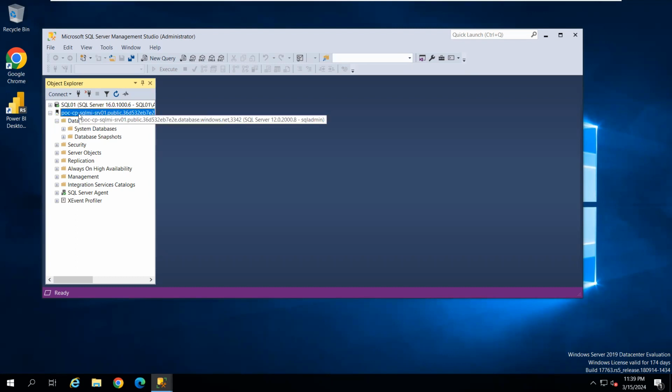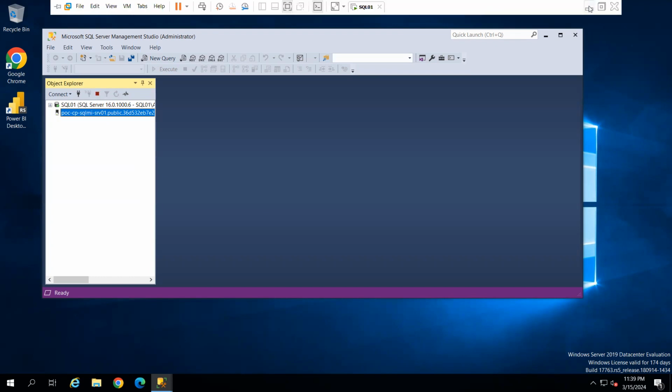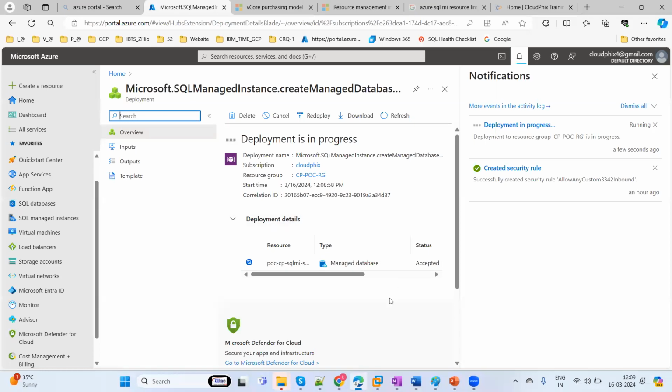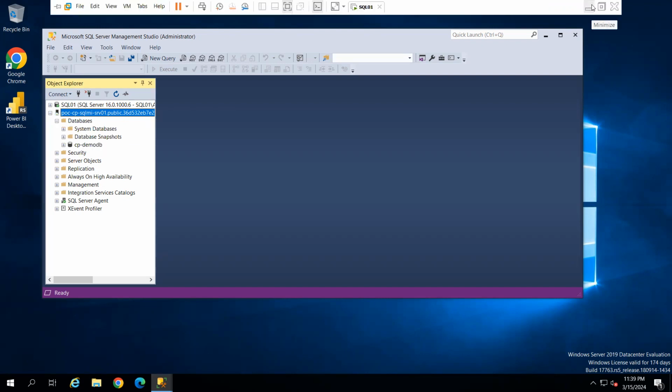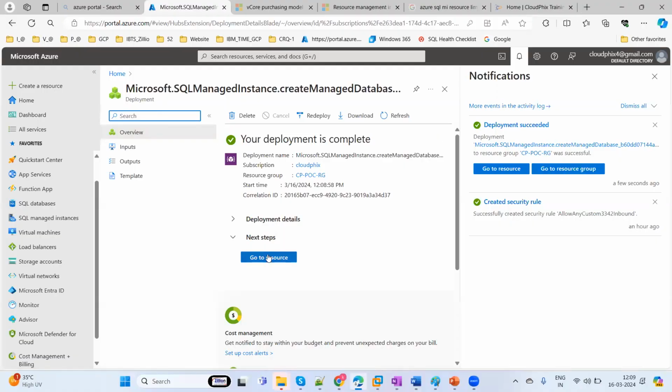Let me refresh this to reflect this empty database. Post that you can do backup and restore, configure, whatever you want to do, you can do it here. By the time, I'm going to create one more database from the portal end. Okay, I'm not seeing that database. Yeah, see here, CP demo DB got created. I hope it is completed. See, that's what it is.